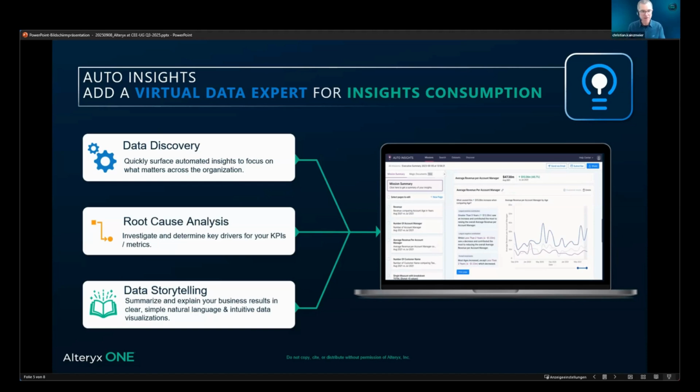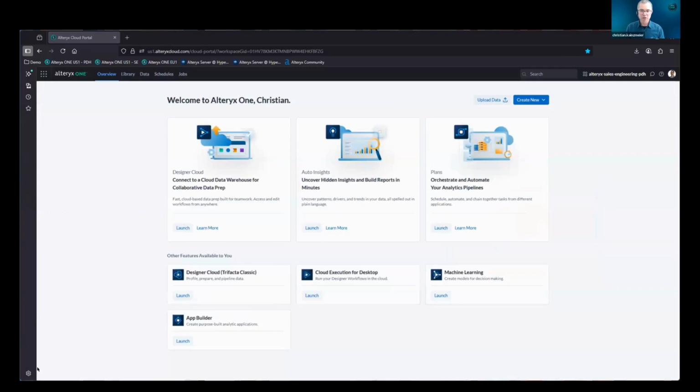And when you then ask, you receive an answer, and that I will show you. And we will see a lot of these three topics that are on that slide about how root causes are described, how the storytelling is implemented directly in the interface of Auto Insights, and how data discovery and researching is meant in that environment. So now you should see the Alteryx One platform landing page.